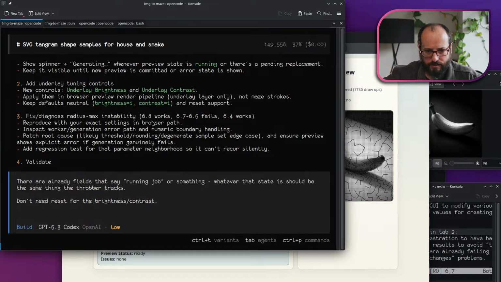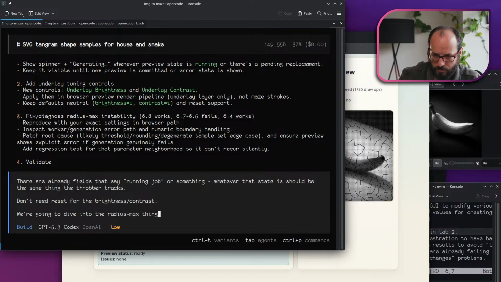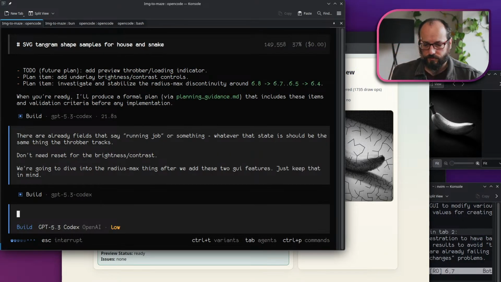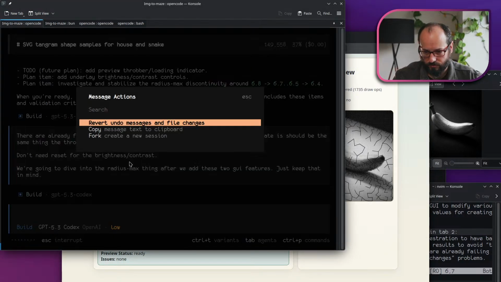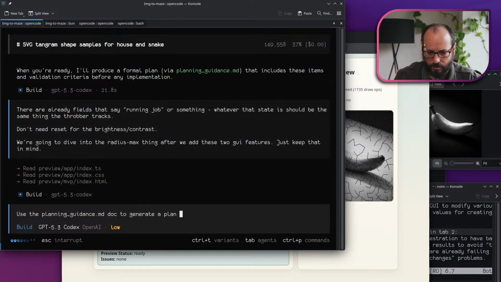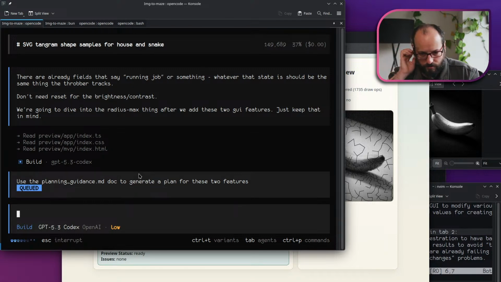Fix or diagnose radius max instability. Okay, that's going to be a whole separate thing. Use the planning guidance.md doc to generate a plan for these two features. Okay.